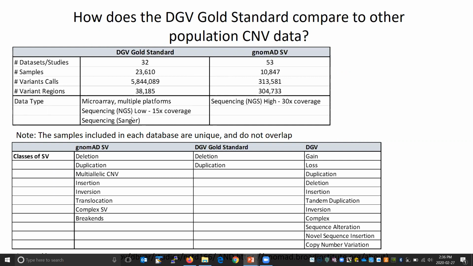We see that there are multiple different microarray platforms, NGS and Sanger-based sequencing, although at low coverage, about 15x coverage in the Genome of the Netherlands study. While in gnomAD-SV, they have high, about 30x coverage on average, using only NGS-based approaches.